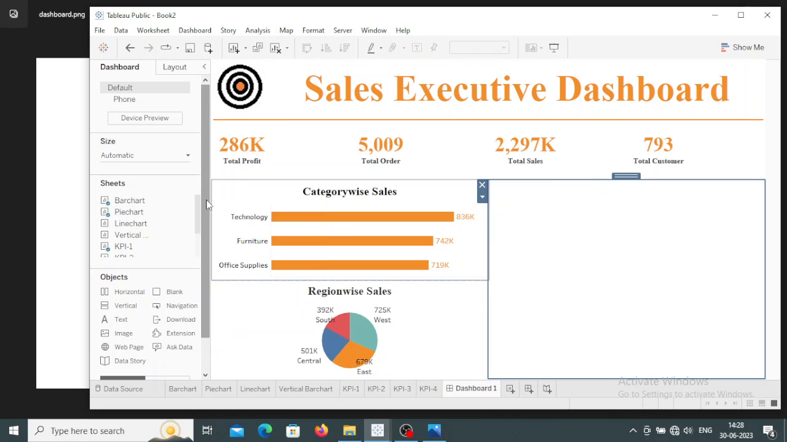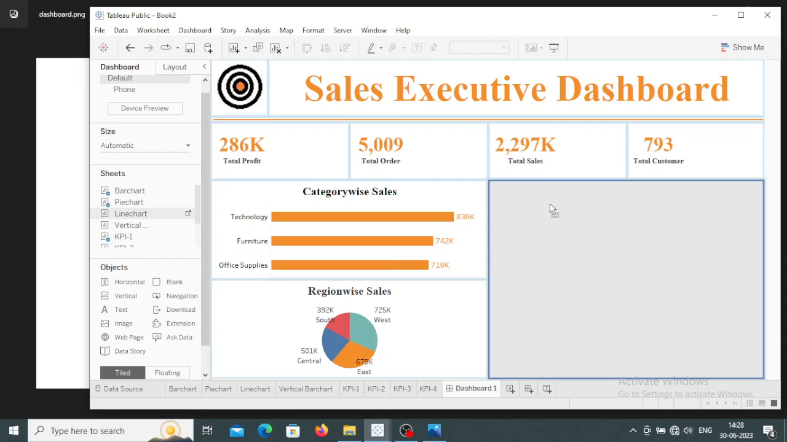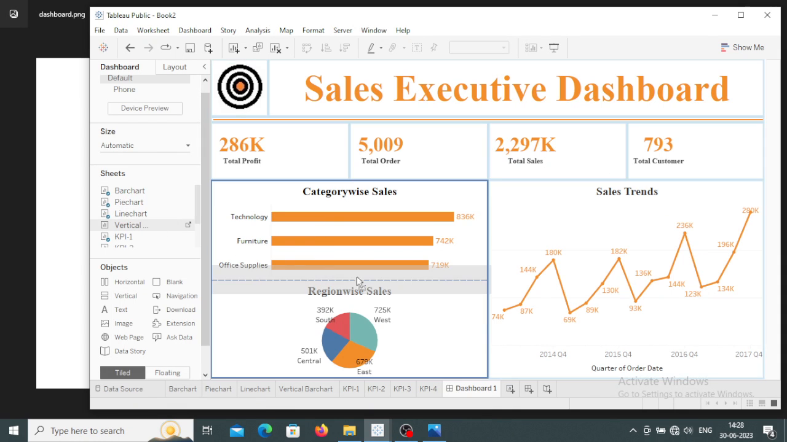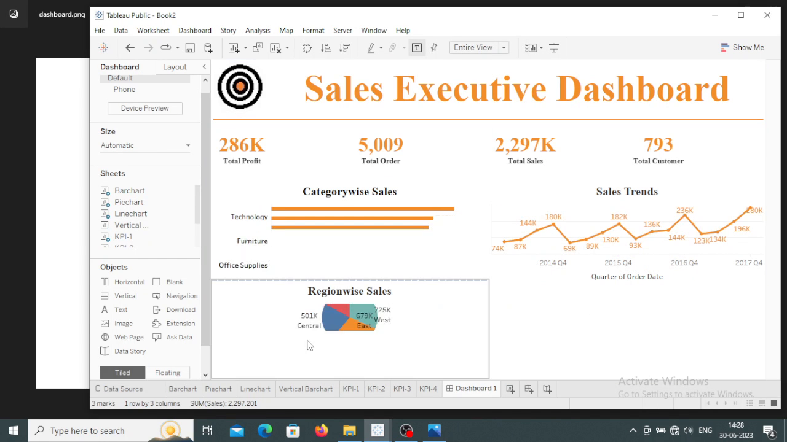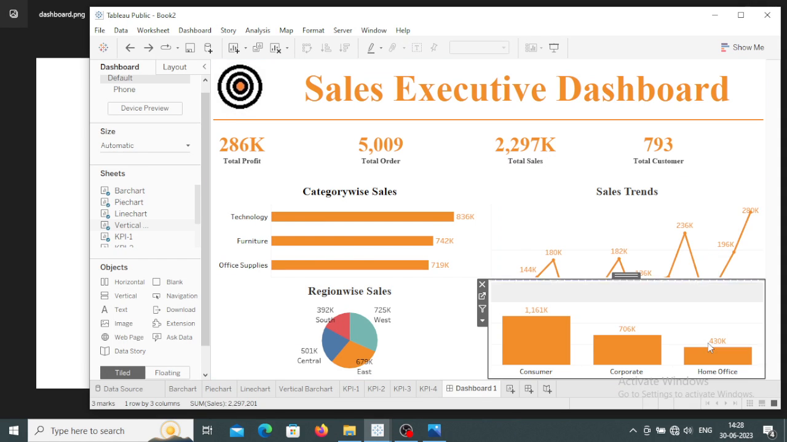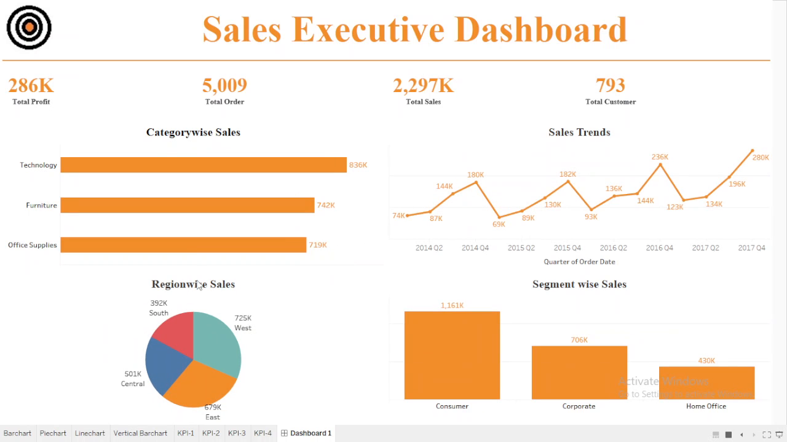Now for the second vertical I want the line chart. Paste line chart and the next vertical bar chart. So you can see vertical bar chart. So let me drag it again, vertical bar chart. Yes, so all the charts are perfectly added. Now here, if you want to see, you can see the graphs: category wise sales, sales trend, segment wise. So this is how you can create the dashboard.